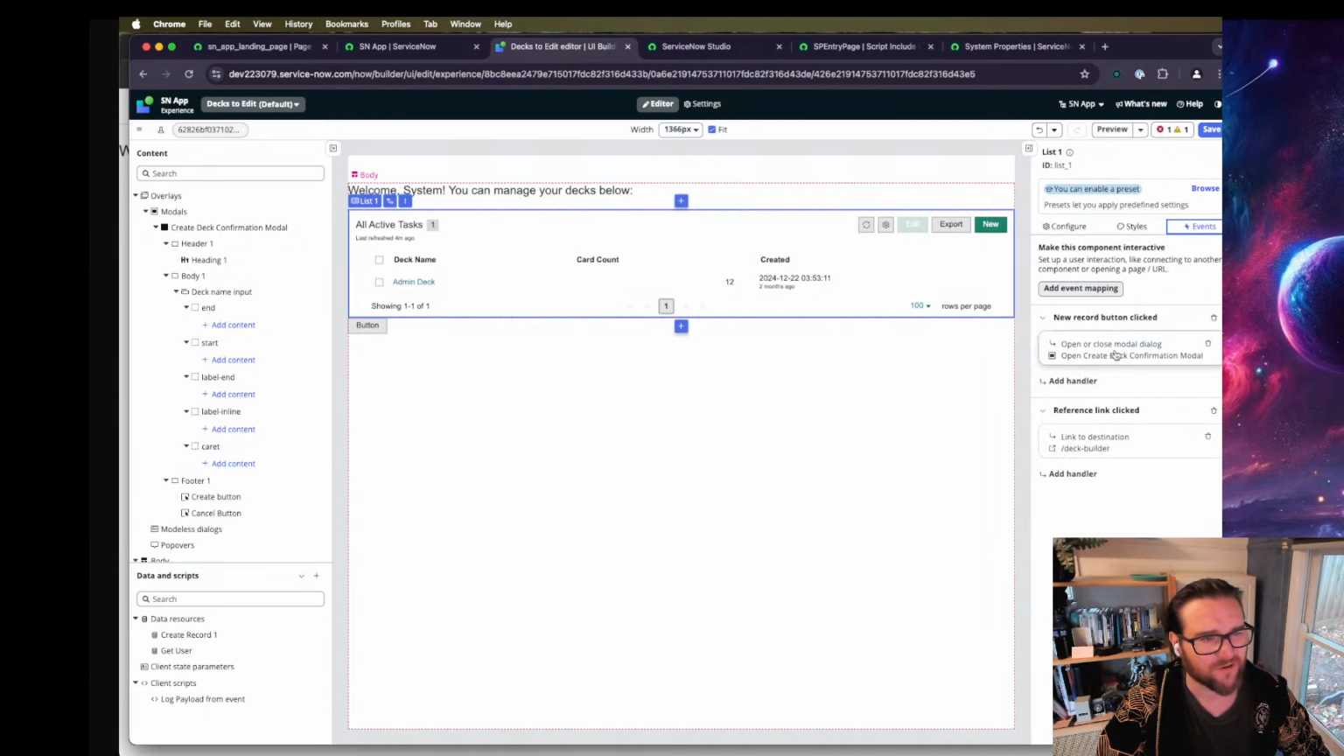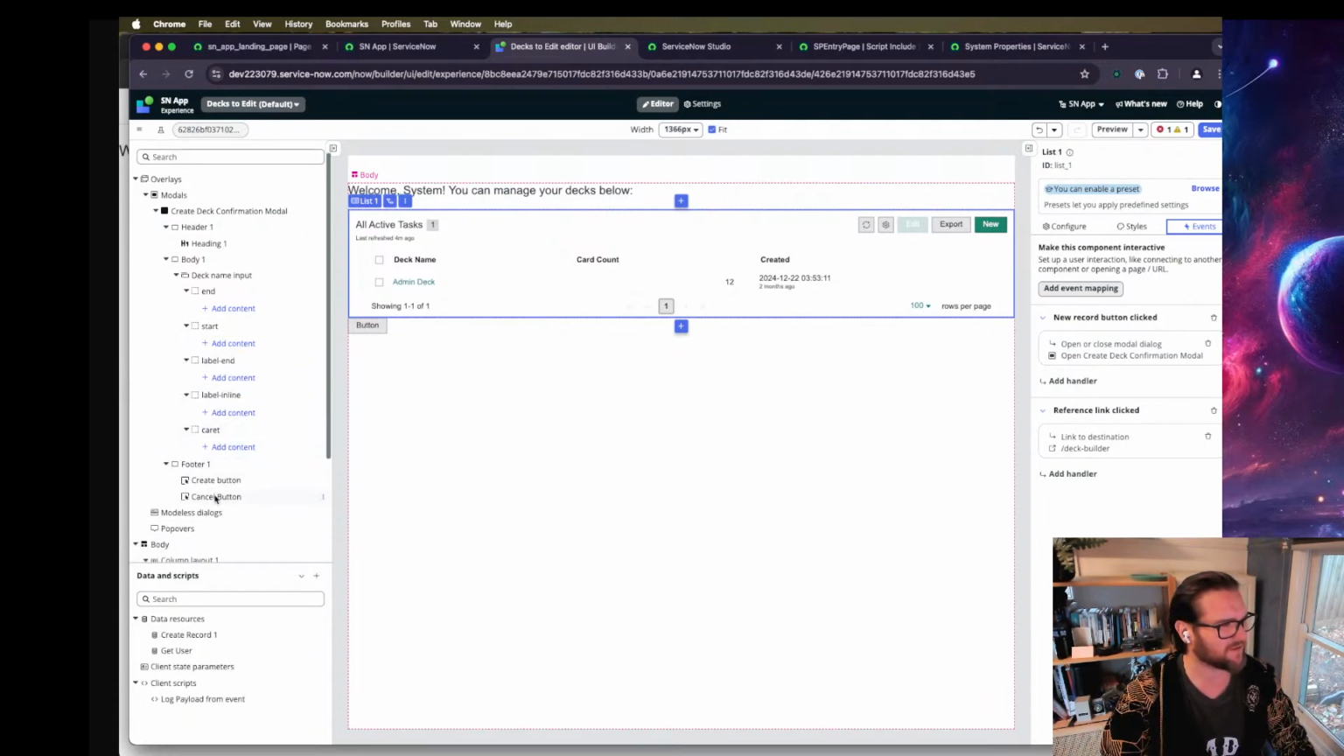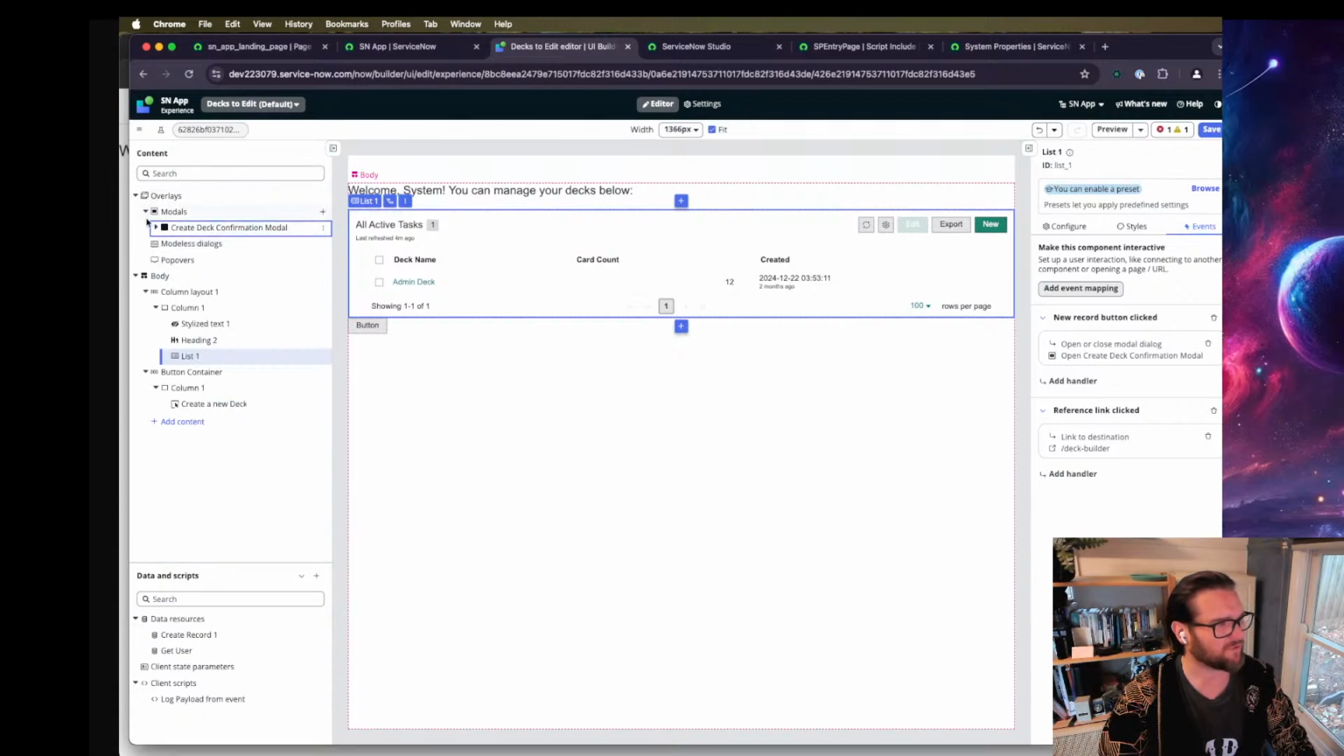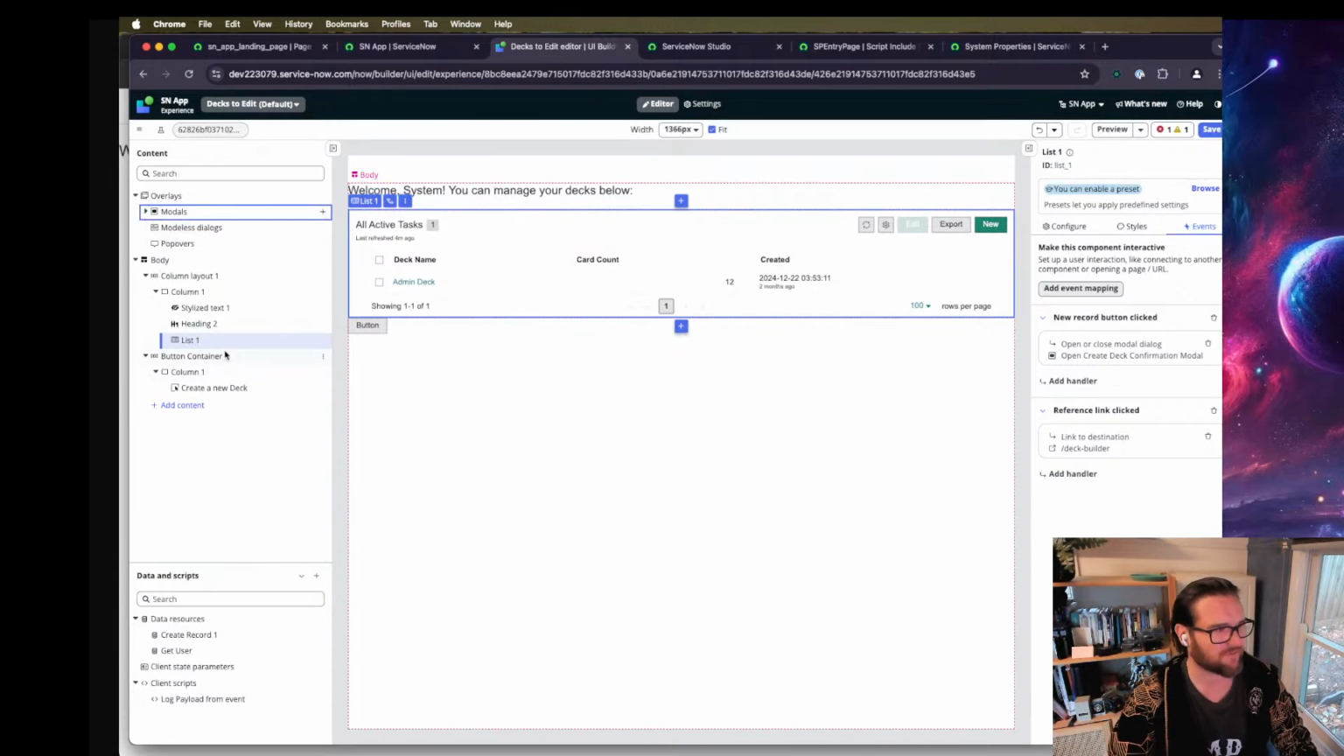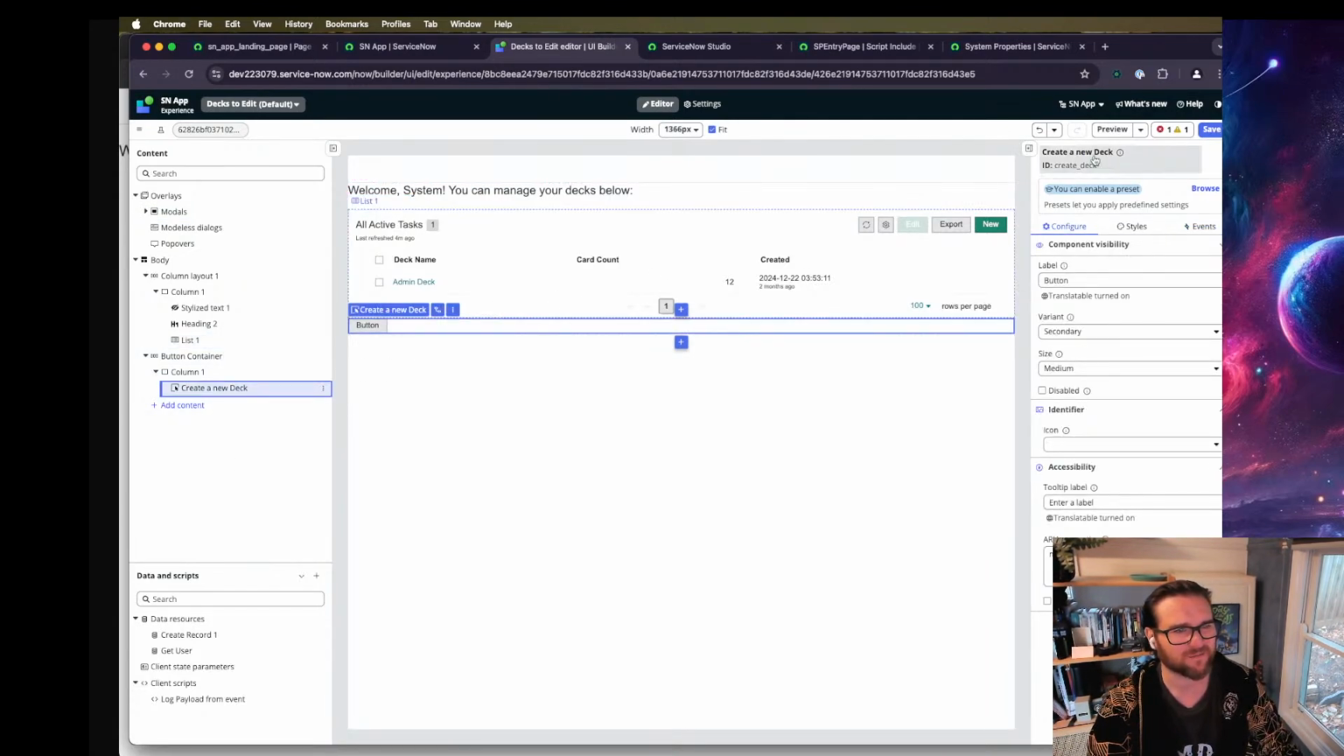New record button clicked, open or close modal dialog. Sure, okay. Reference link clicked. Link to destination. Okay, this is easy. This is probably not that hard actually. It's probably one of the first things I built in UI Builder, so I think I know a bit more now. I was probably just throwing lists and basic stuff at it, but I think I can just out of the gate make it a little bit nicer. So we've got create a deck, label, variant, positive primary or something. It's green, cool. That's nicer. Let's make it a big button.